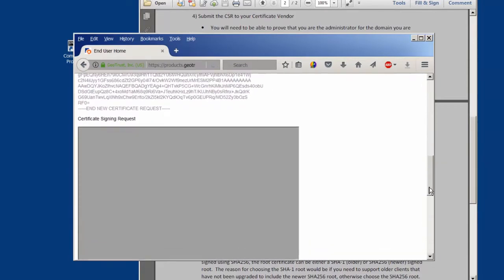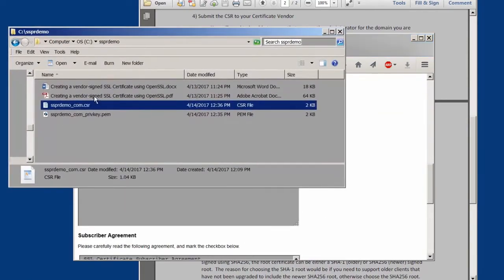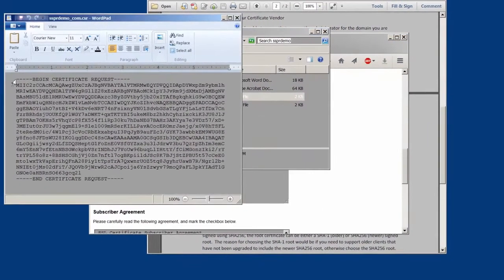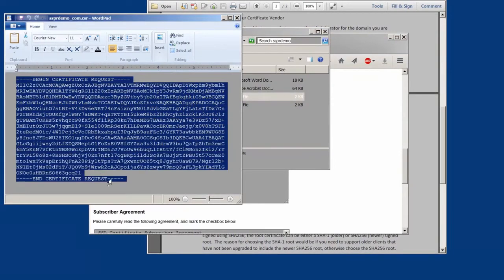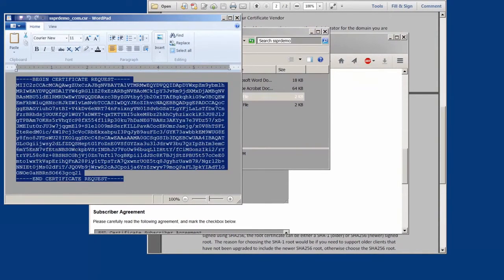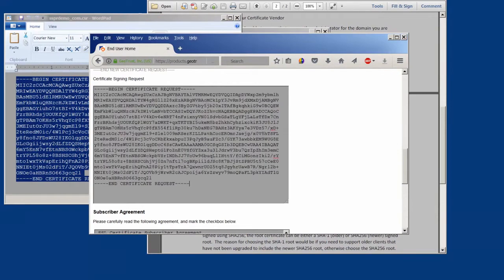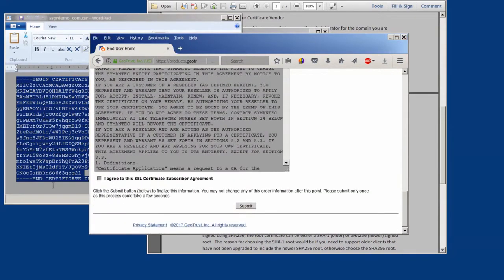The next step is they want us to enter the CSR. This is the CSR that we created in the last video. We're going to go ahead and open that file. We're going to cut and paste. We're going to paste it into their browser portal. We're going to agree to the SSL certificate subscriber agreement and submit it.